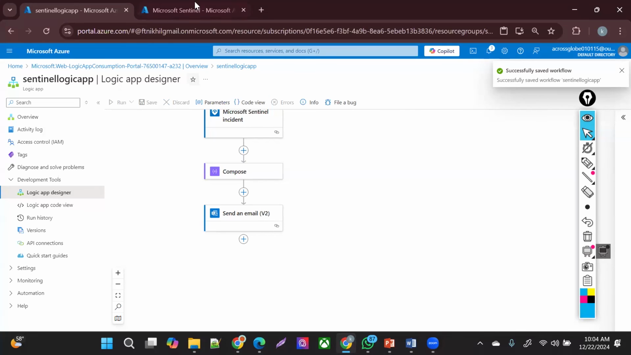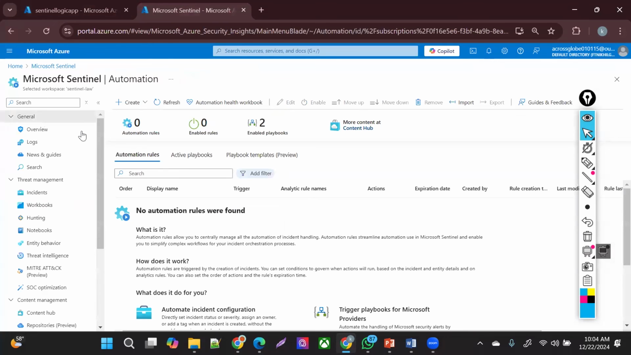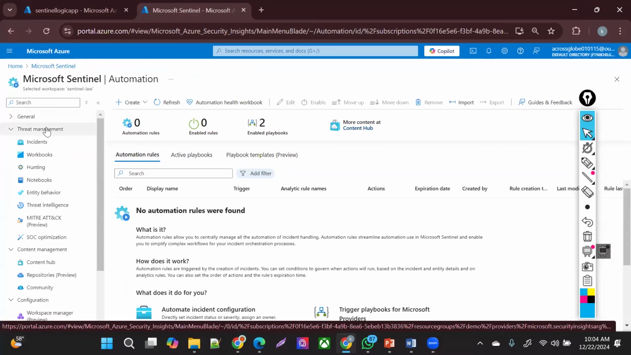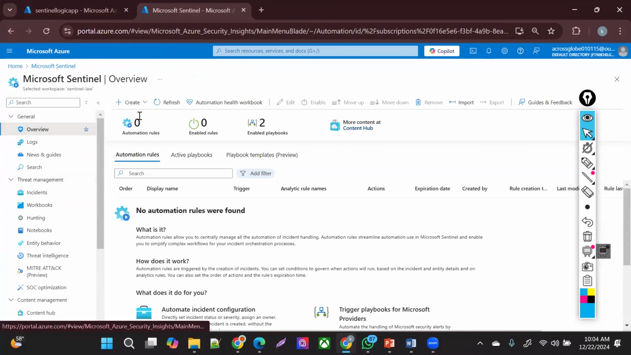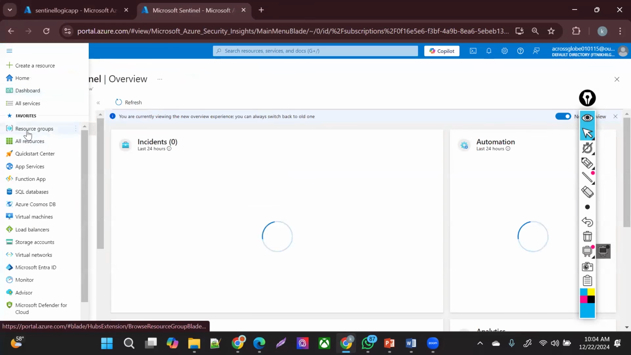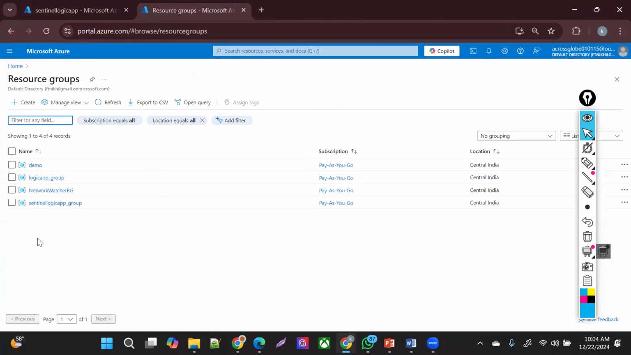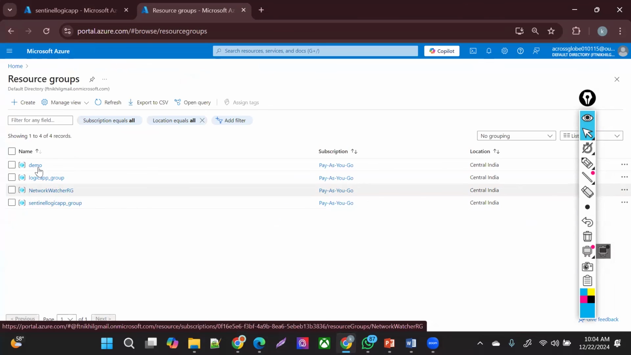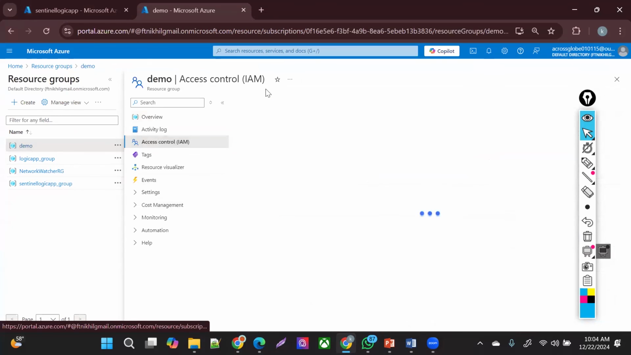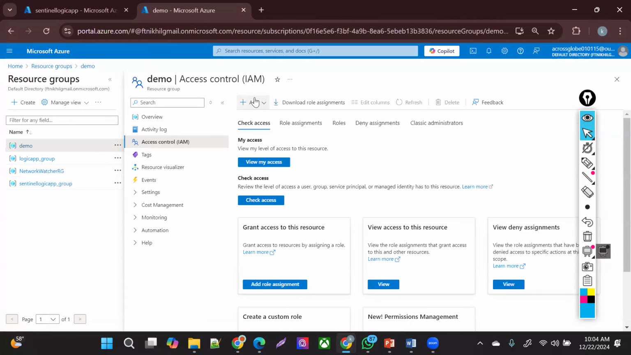Now let's do one thing: assign the role on the resource group. Coming to the resource group here, the Sentinel resource group, Demo, on which my Sentinel has been deployed. Yes. Now come here and add role assignment.